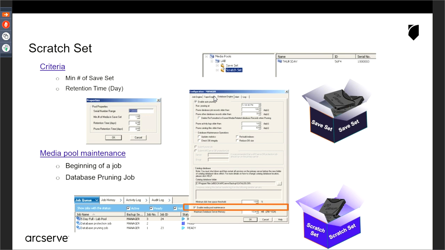You can enable the media pool maintenance option. The prune job will by default run at 12 p.m., so by default there will be a database pruning job. All the media that need to be moved from the save set to the scratch set for rotation will be moved automatically when the database prune job is run. As an administrator, you can go to the quick start administration menu to configure this.